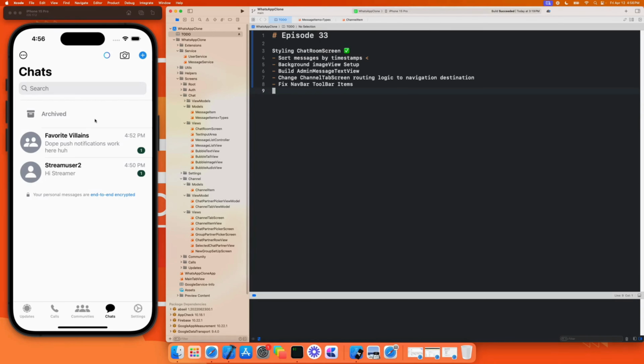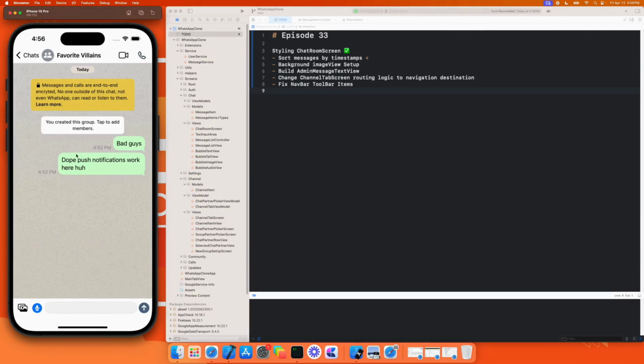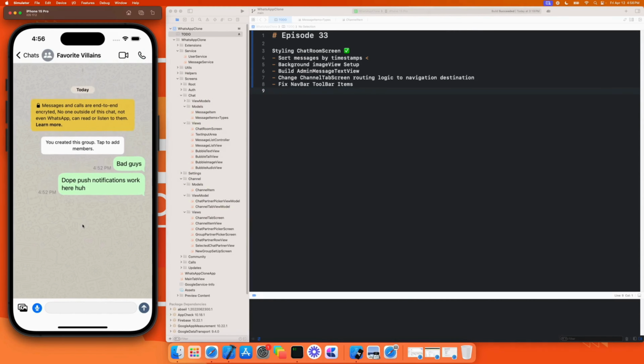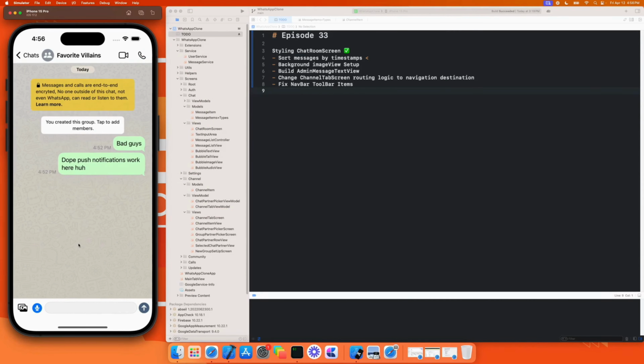So on the left simulator on the screen right now, we have the completed version of our project. When I jump into the favorite villains channel, as you can see, we have this nice background image that is very similar to what you would see in the actual WhatsApp application on the iOS App Store. My goal today is for us to add a couple of these things. So for example, this header right here, and then I would like for us to add this admin text view. And then of course, I would like for us to sort the messages using timestamps.